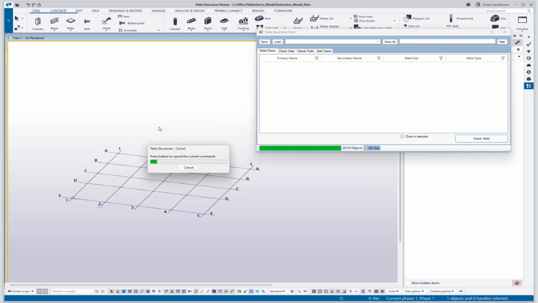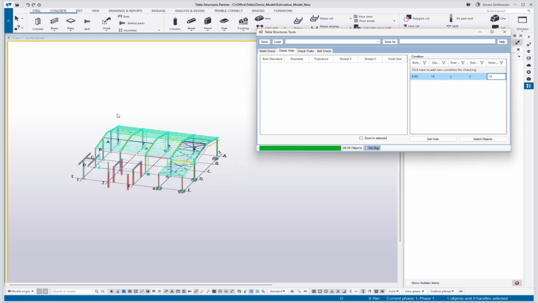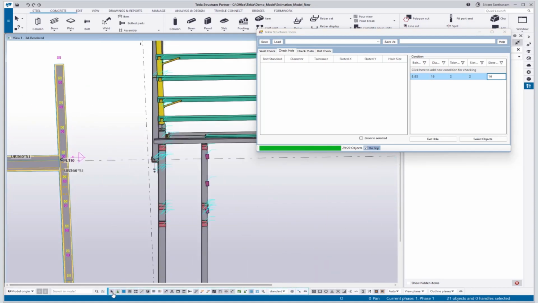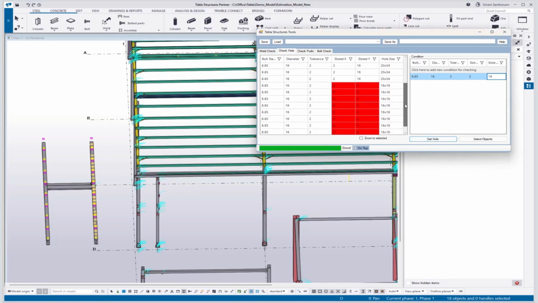And the next one is check hole. This is for the bolt standard. Diameter, tolerance, slot X and slot Y, and press enter. I'm going to select all the holes, change the switch, keep only the bolt option on, and select. Now click get hole. It is highlighting the holes which are incorrect. There you can see 16.2, but the slotted X and Y are not meeting this requirement. That's the reason it is highlighting it.